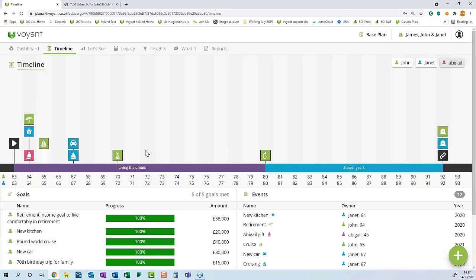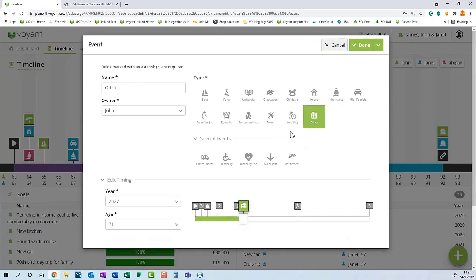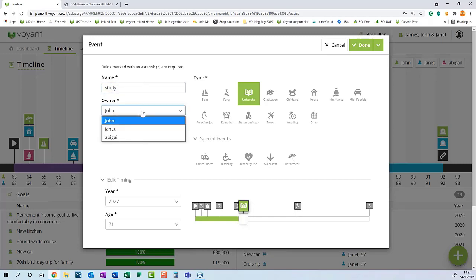To add a new event, you can double click above the bar here, or you can go to the plus button. When you click on an event, it will suggest a name, but you don't have to use that name. Just so you're aware, you can change the name and change the owner to change the color and change the timing. Okay, just cancel out of there.